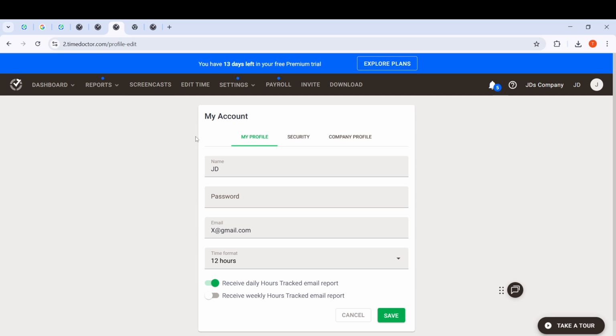Within your profile, there is an email field. This is where you'll be updating your contact information. Go ahead and enter your new email address here. Take a moment to double-check that everything is correct. Accuracy is key here because this is the email that Time Doctor will use to communicate with you.